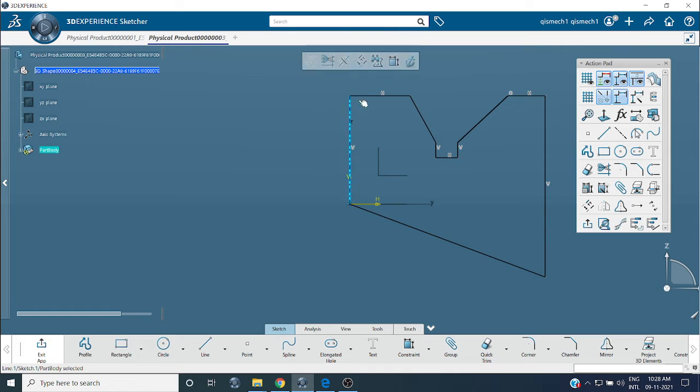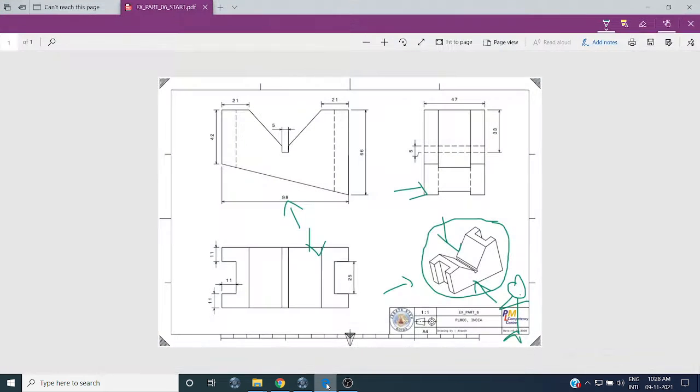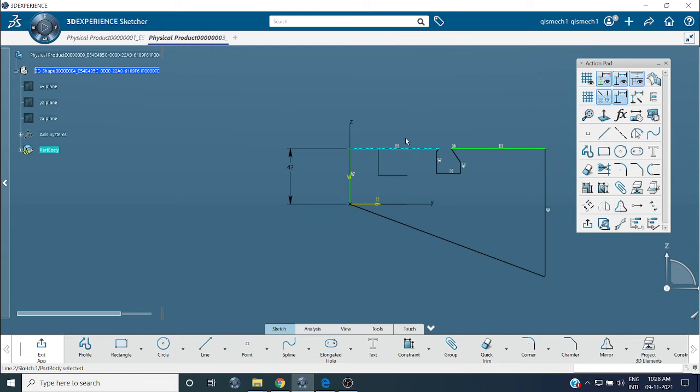Okay, so this is how much? 42. Okay, 42, and this is how much? 21, 21. This is 21, and this is also 21.